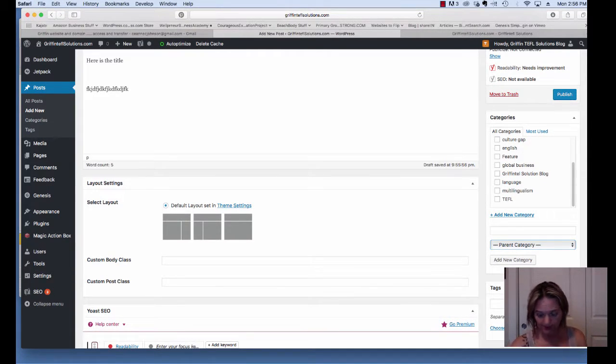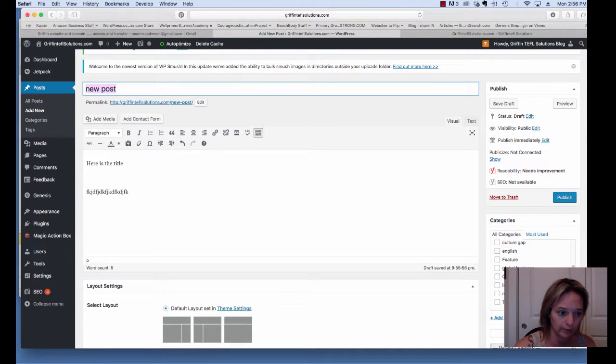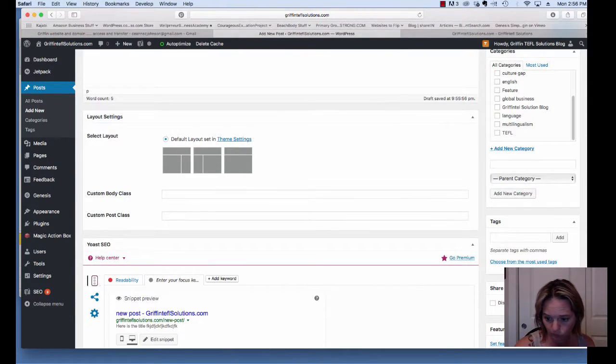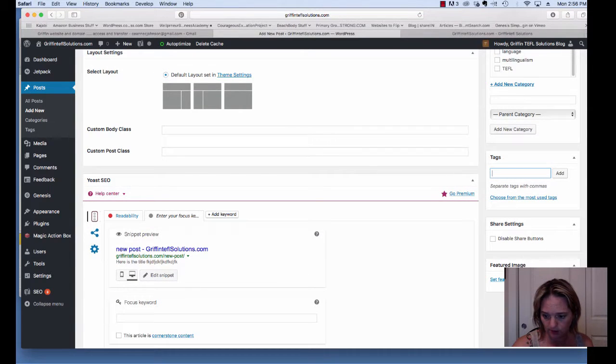You can add a tag, like maybe, if the name of your post is new post, you would just copy that into there and add that. We're not going to do that. So you can disable the share buttons here.